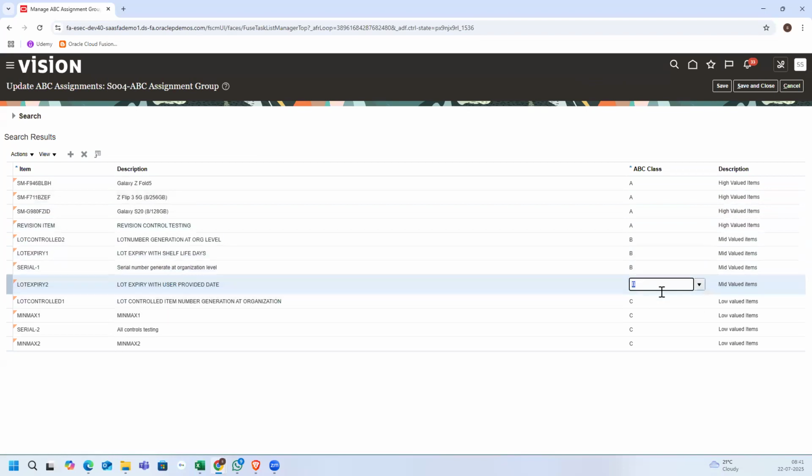If you want, we can override. We can change it now also. This is the ABC analysis process. Clear, right? Yes.